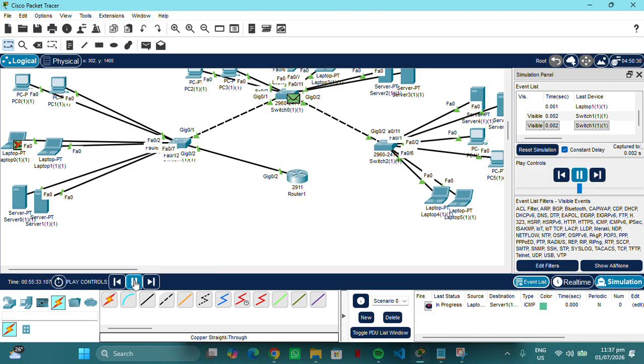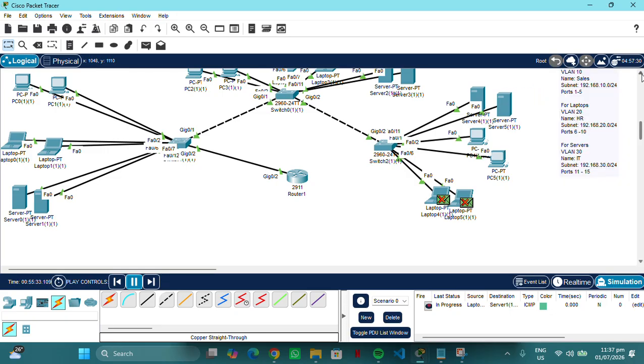Oh, there's an error. Sorry. I also need to trunk, I see there's an error. I need to trunk the GigabitEthernet 0/2. This interface needs to be a trunk. So yeah, that's the problem.